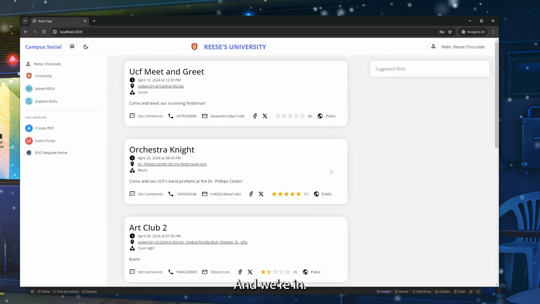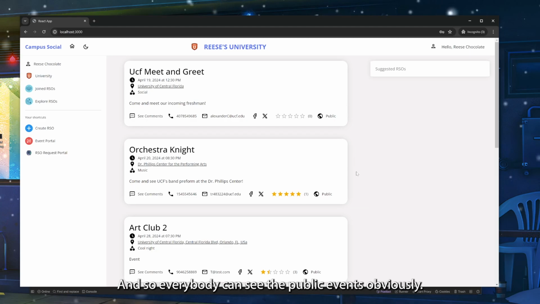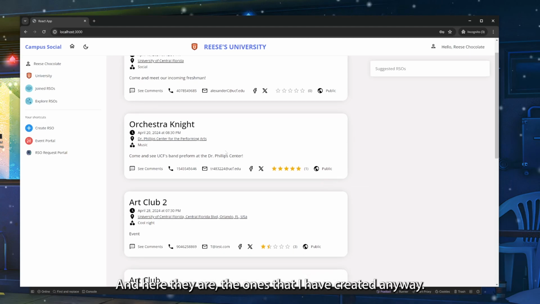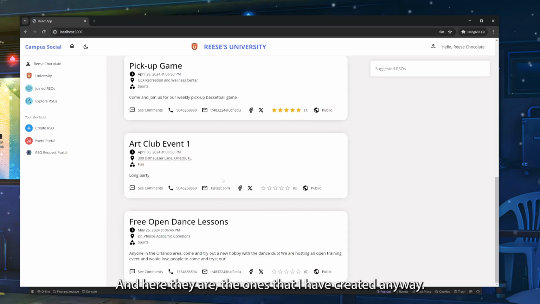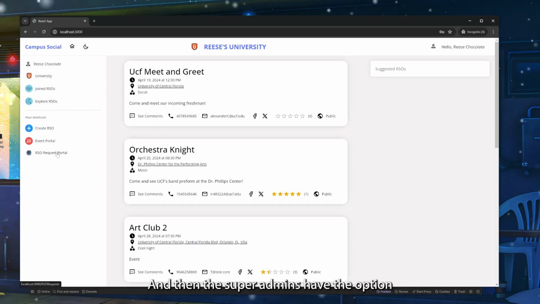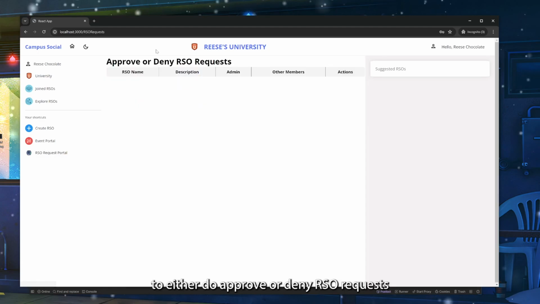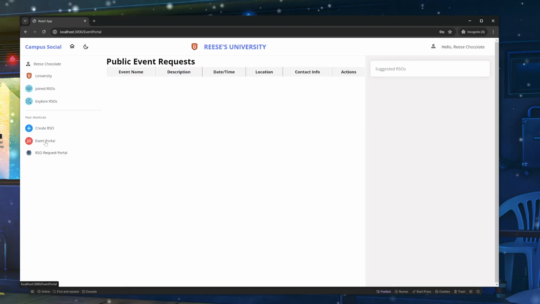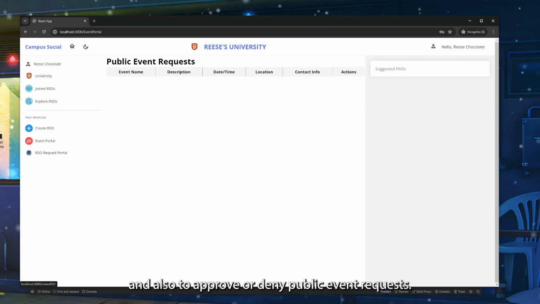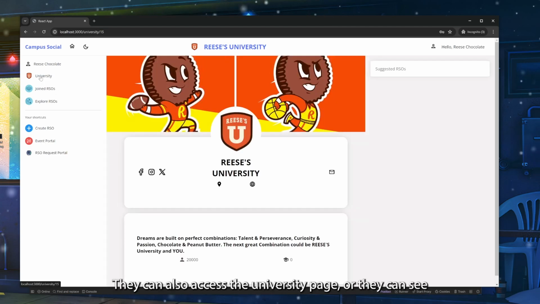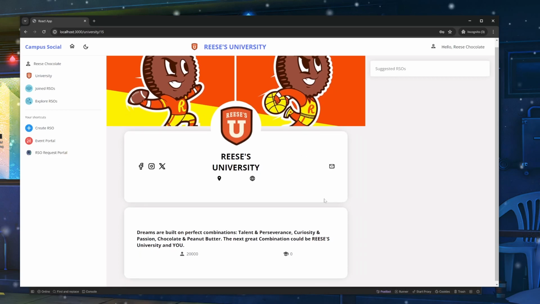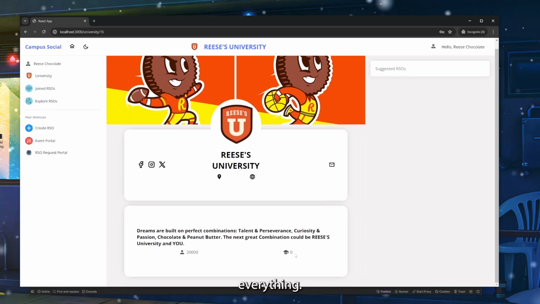And we're in. And so everybody can see the public events, obviously, and here they are, the ones that I have created anyway. And then the super admins have the option to either approve or deny RSO requests, and also to approve and deny public event requests. They can also access the university page where they can see everything.